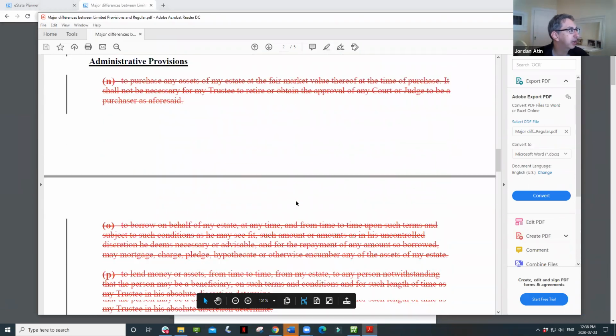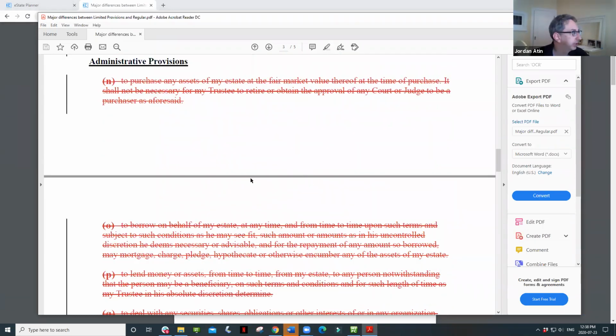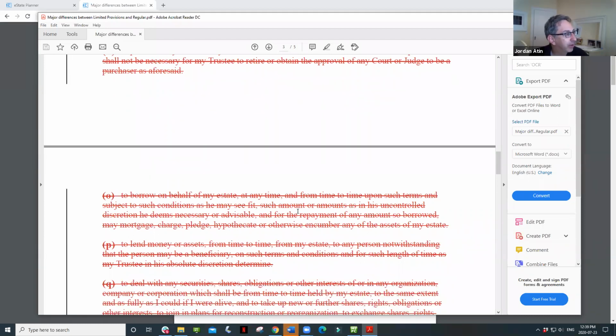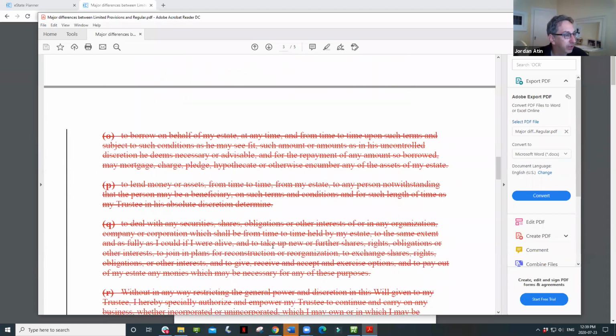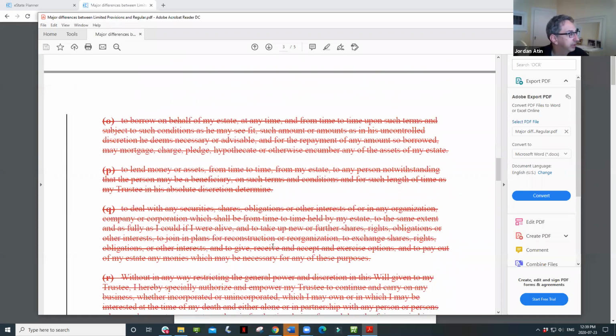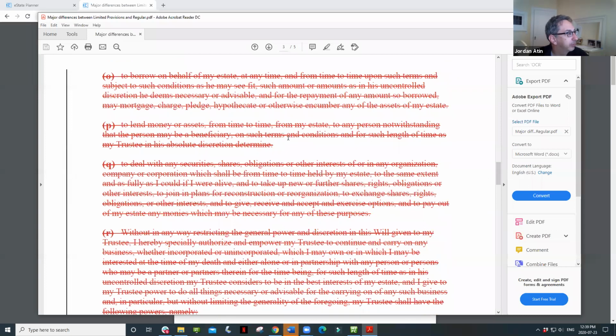The next section are administrative provisions that are excluded. And these are ones that I view as not crucial in a simplified situation. So, you know, the power to purchase assets is deleted. The power to borrow, the power to lend is deleted. The power to deal with securities, again, relying on just the general powers of an executor to deal with those, and not worrying too much about specifically giving those powers.